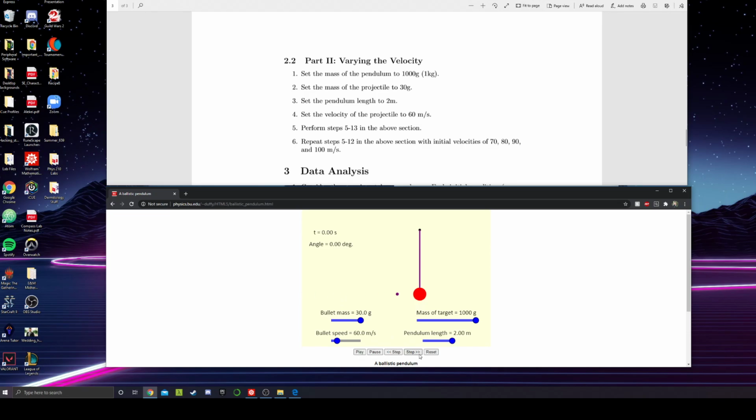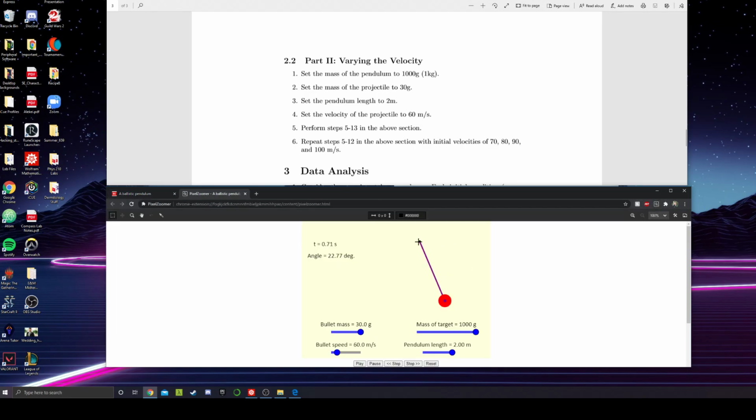So play, hit pause. Actually, let me let that go, I messed it up. Okay, there we go. So bring it up to about its maximum here. It looks like it's going to be about 22.77 degrees. And then I'll use Pixel Zoomer to calculate the height the pendulum rose, 1 by 200.